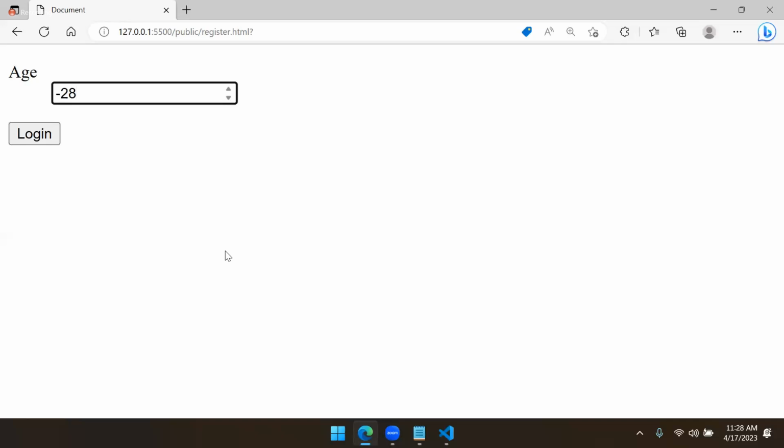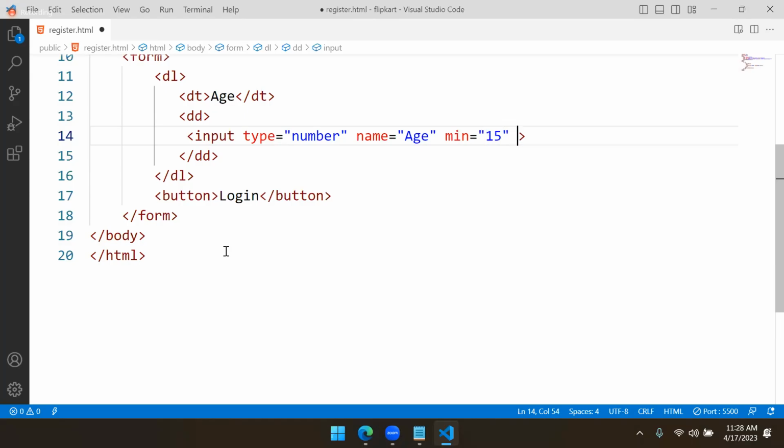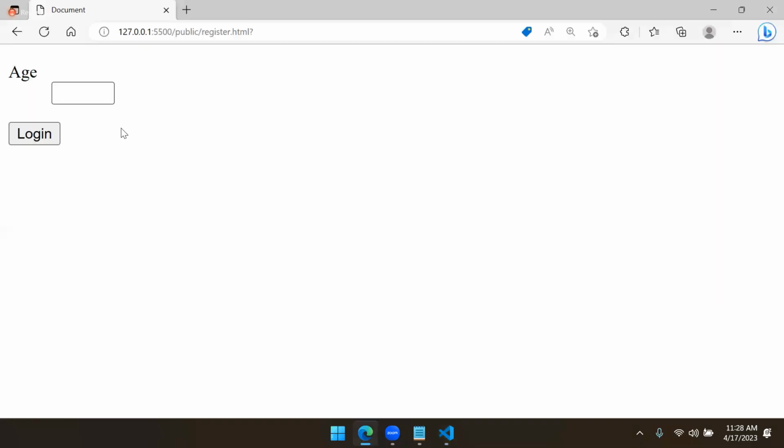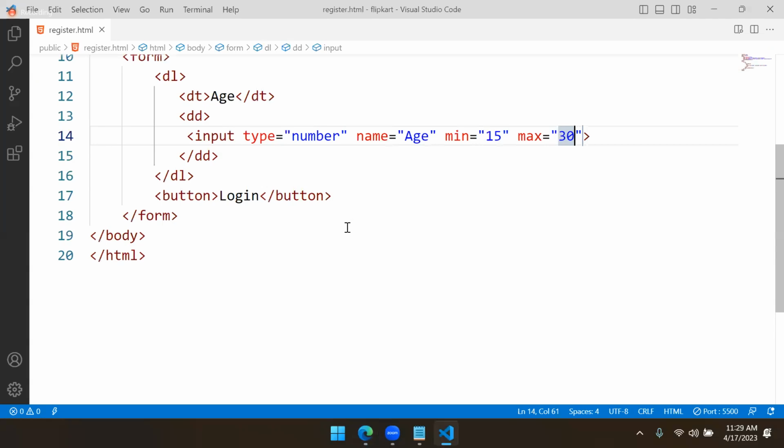Now see what happens. I will write min is equal to 15, max is equal to 30. Now you can see min and max. You can start with 15, and you will end with 30. It will not go more than that. If you try to type 12 and submit, it will not submit. It will say that the value should be greater than 15. So it is validation also.